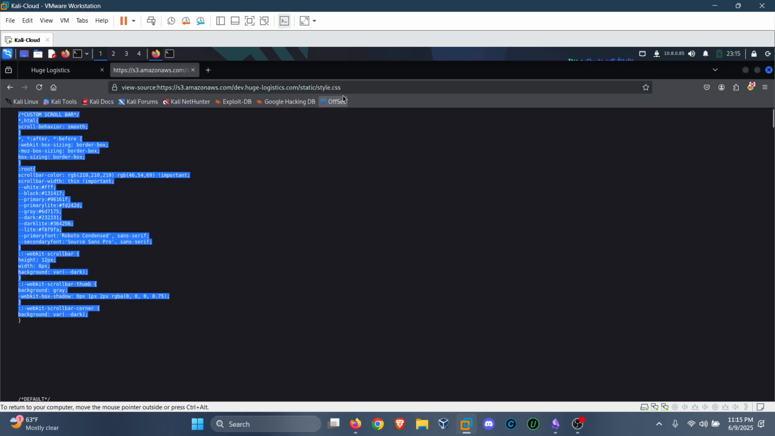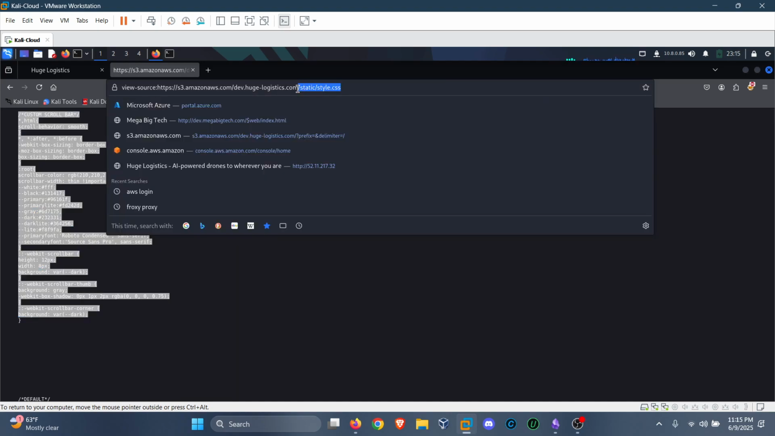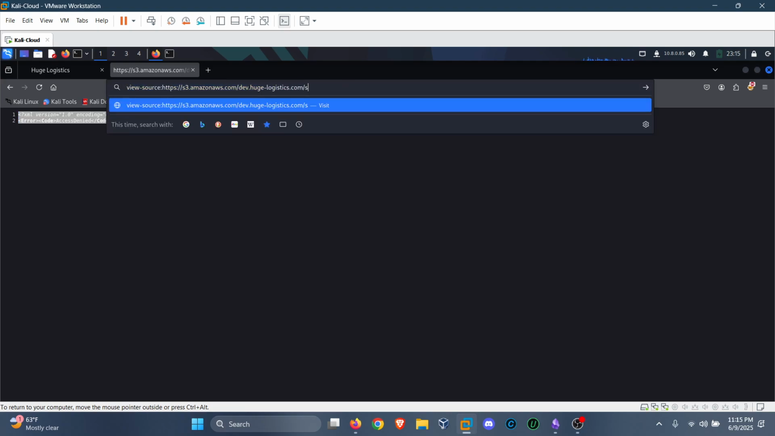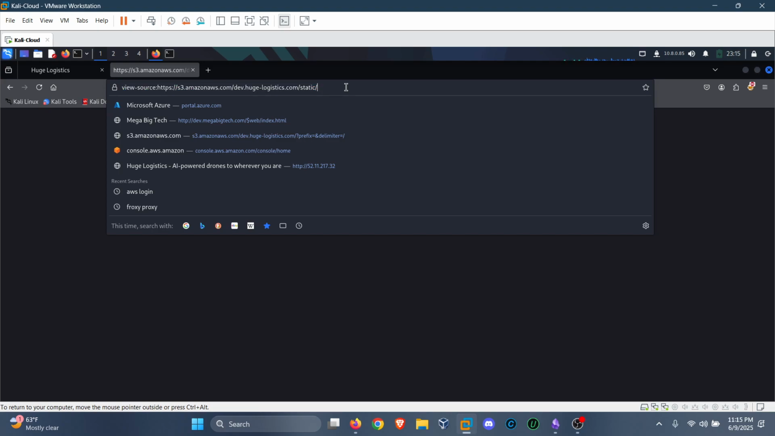So let's check if we can see other types of directories or files in this bucket by just going back to dev.huge.logistics.com, and we see that we get access denied. So it's not really allowing us to view anything here. Let's try going to the static directory, and we can just click this here. And again, we get access denied, so it's not really doing anything.